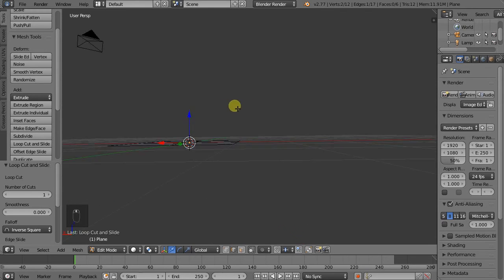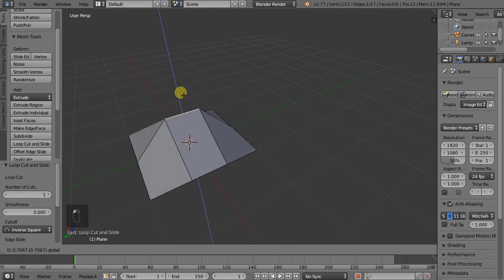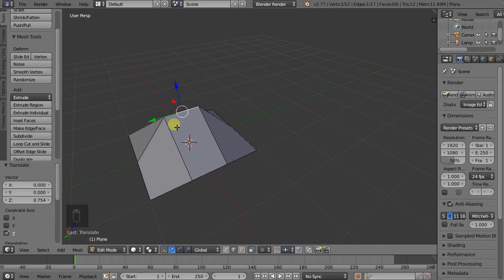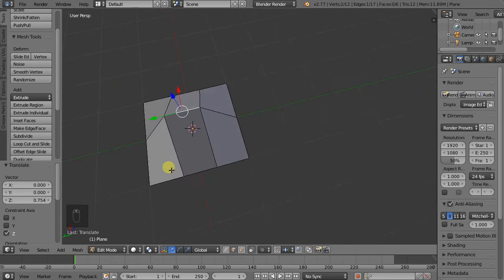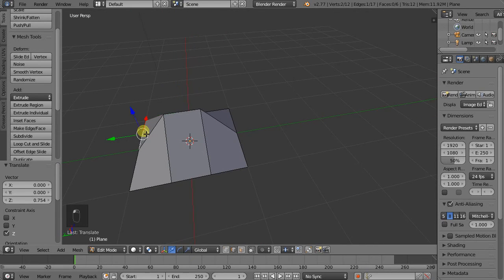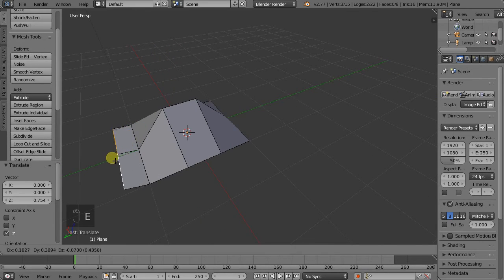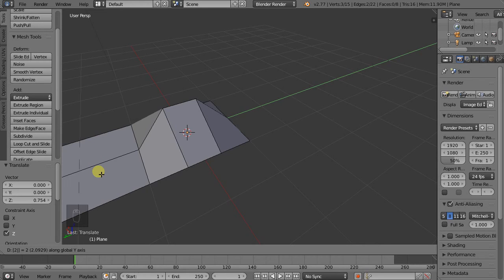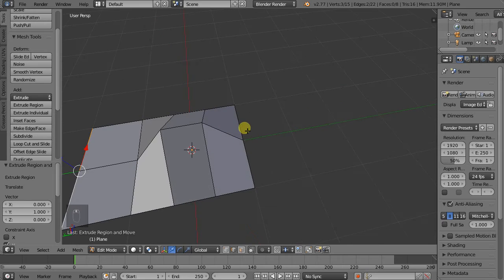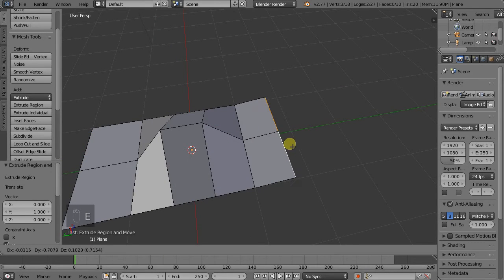So now we can select this edge, and we can see what happens when we start to move it up. Let's select these edges and extrude them. The shortcut for extrude is Z. And we want to extrude them 1 unit. So again, I'll extrude these as well.